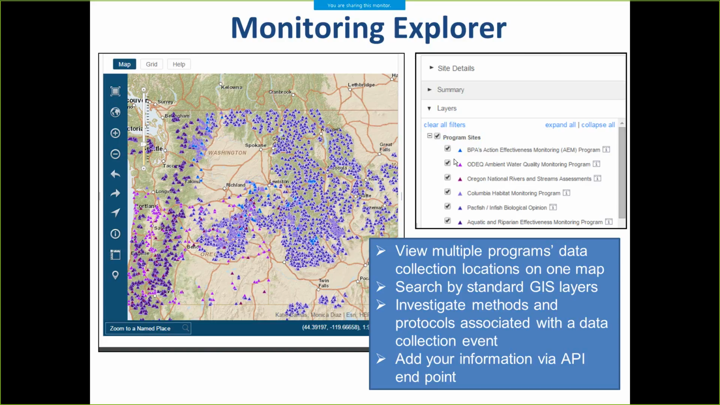And also you can add your information via an API web point. Again, I'll talk a little bit more about that in a little bit, but we have built the ability to automatically connect data systems so that we can display your data collection events here if you want to by using web services. At this point, I want to stress that what we're sharing and what we're promoting here is the documentation of metadata. We don't actually store data.